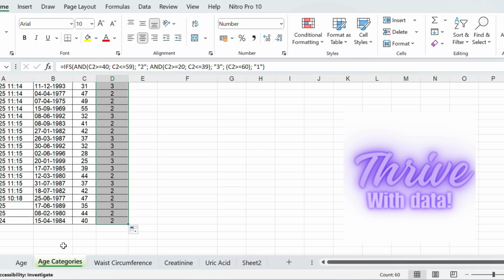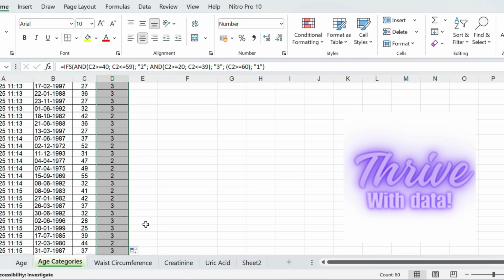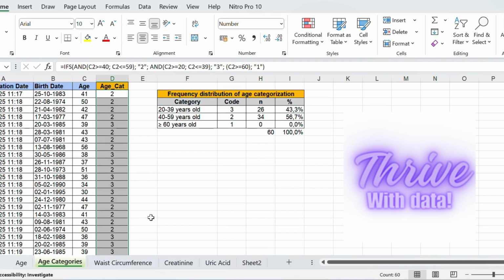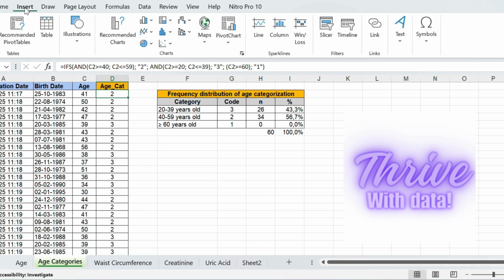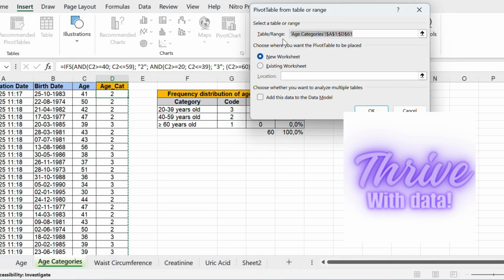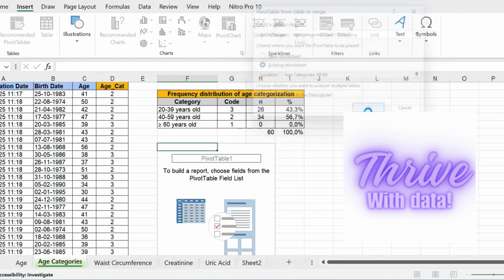Here's how to quickly see how many people fall into each age category. First, you should select your data in column D. How? We should click Insert and then click PivotTable and choose From Table or Range. And fill the blank with the G column, and we choose existing worksheet to place the pivot table. We click this area and then click OK.